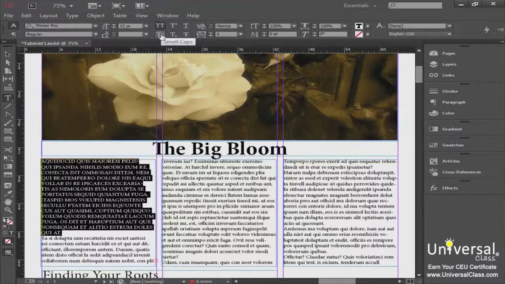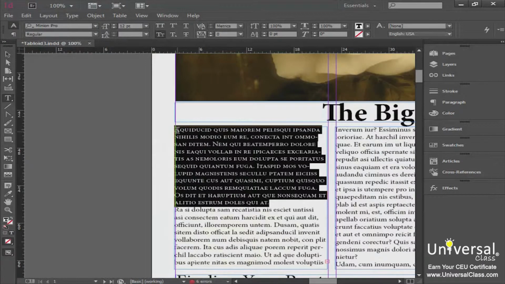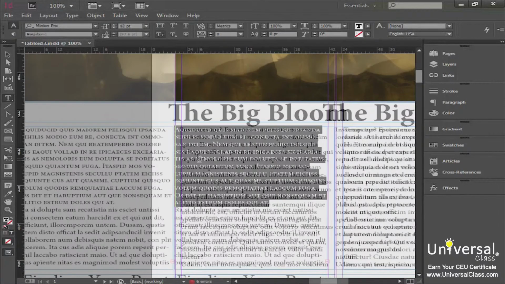You could also go right below that and do small caps. And when you click on this, what you get is an effect where the capitalization of the letters is still capitalized, but the second letter of each word is going to be smaller. But anything in your paragraph that would normally be a lowercase letter is actually in a small cap.